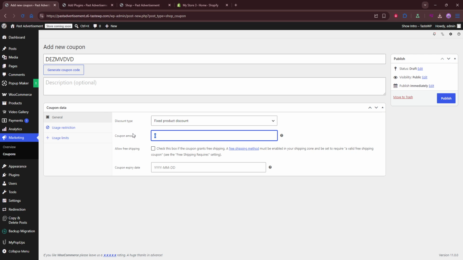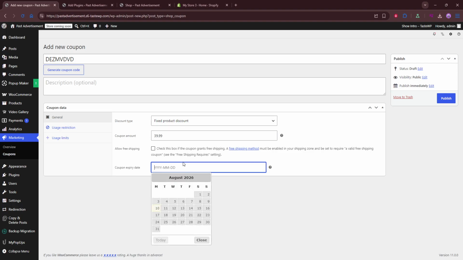Now open the usage restriction section. This is the key part if you want the coupon to work only for a certain category of products. In this area, select the WooCommerce product category that should receive the discount. This tells WooCommerce to limit the coupon so it only applies when items from that category are in the cart.